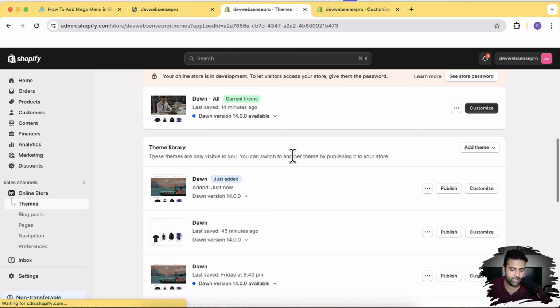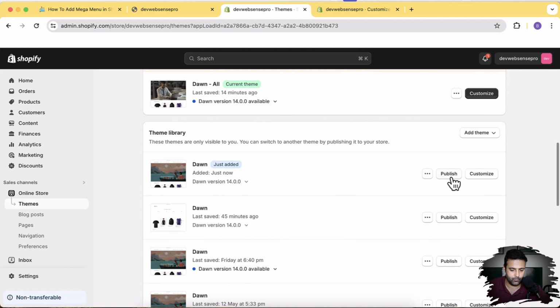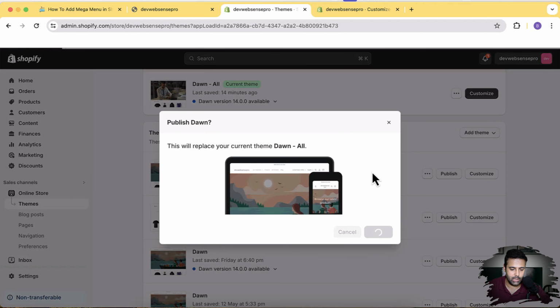Okay, our Dawn 14.0.0 has been activated. Now I'm going to publish that theme. Click on publish, click on publish again.